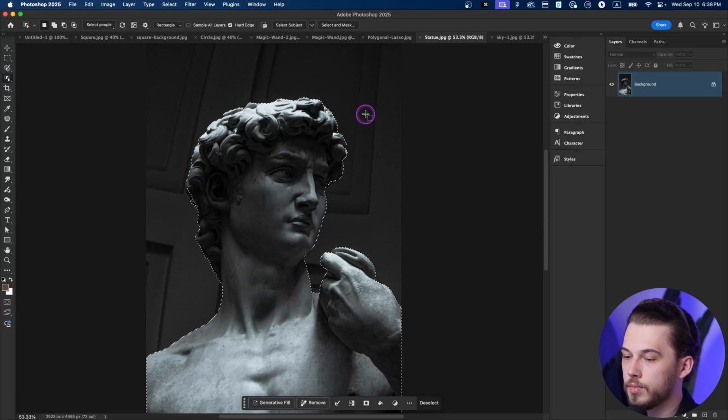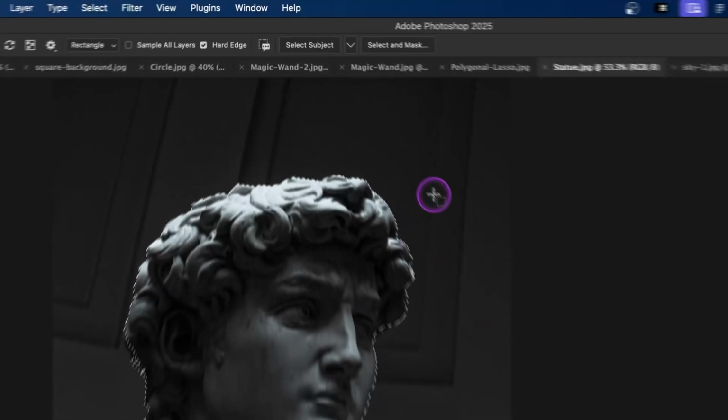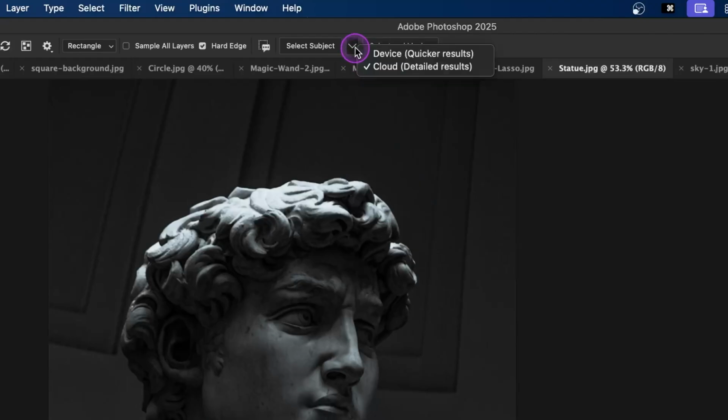You might find some issues with this tool. It might be not so perfect if you're working with this tool in device mode, because over here in this triangle section you can see that we have two options. First option is device, second option is cloud. Device is gonna use your machine power to process everything internally on your device, but it's gonna result in a lower quality selection, and that's it. You don't need to use this one.